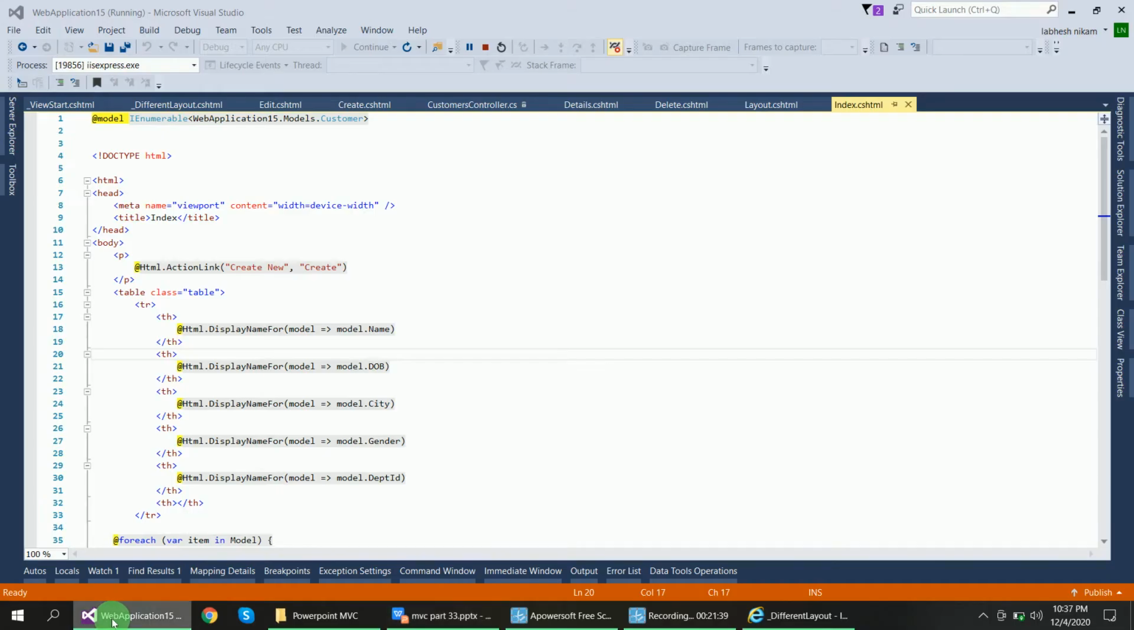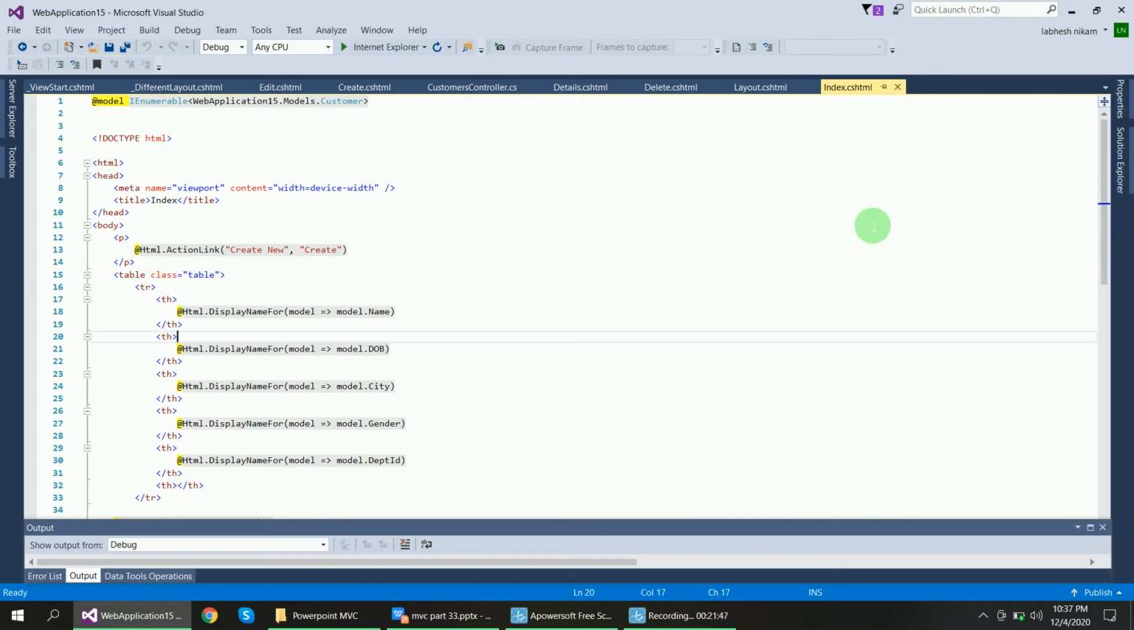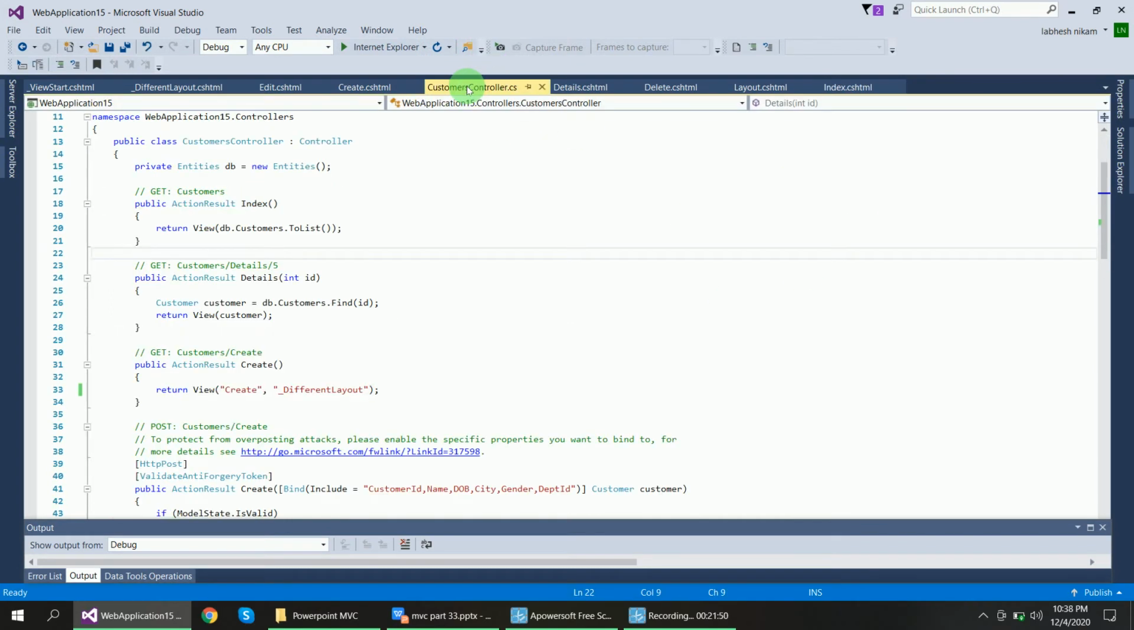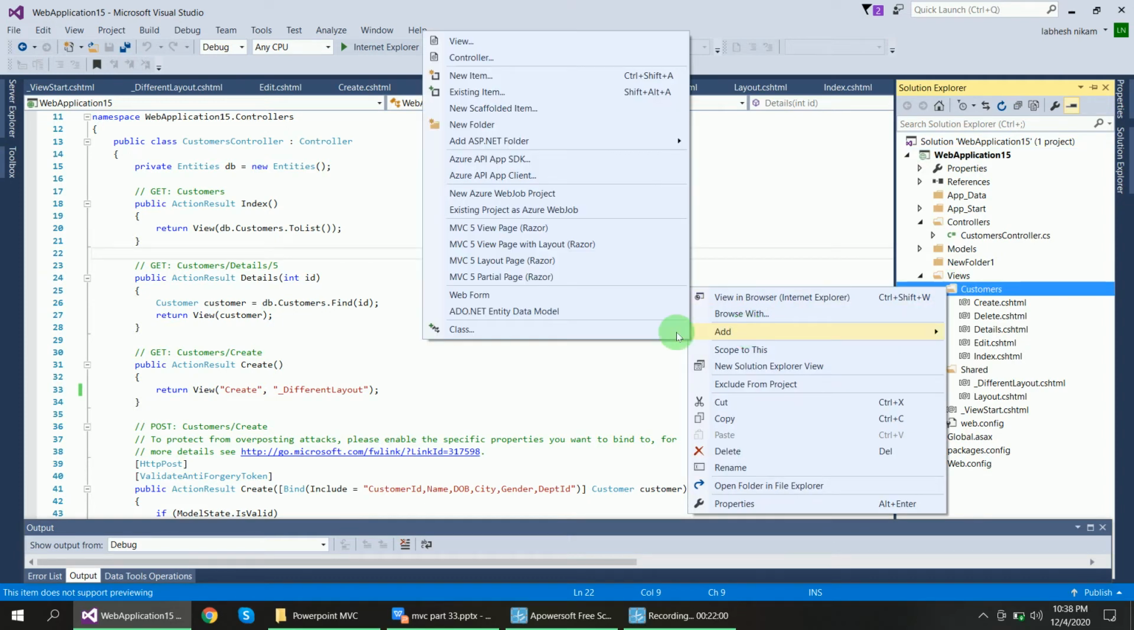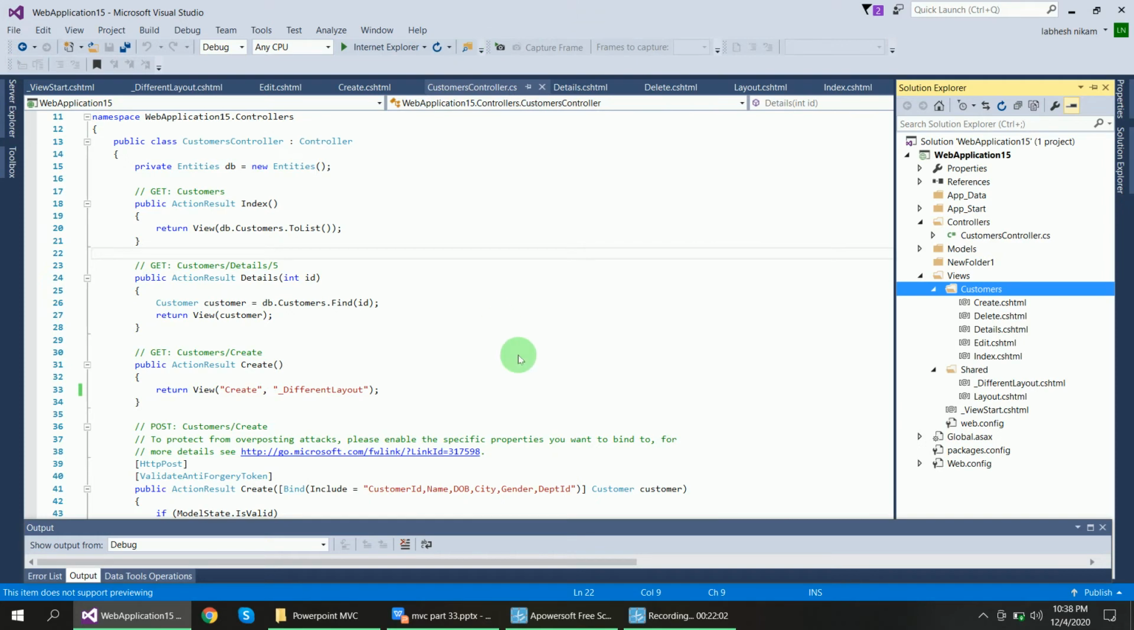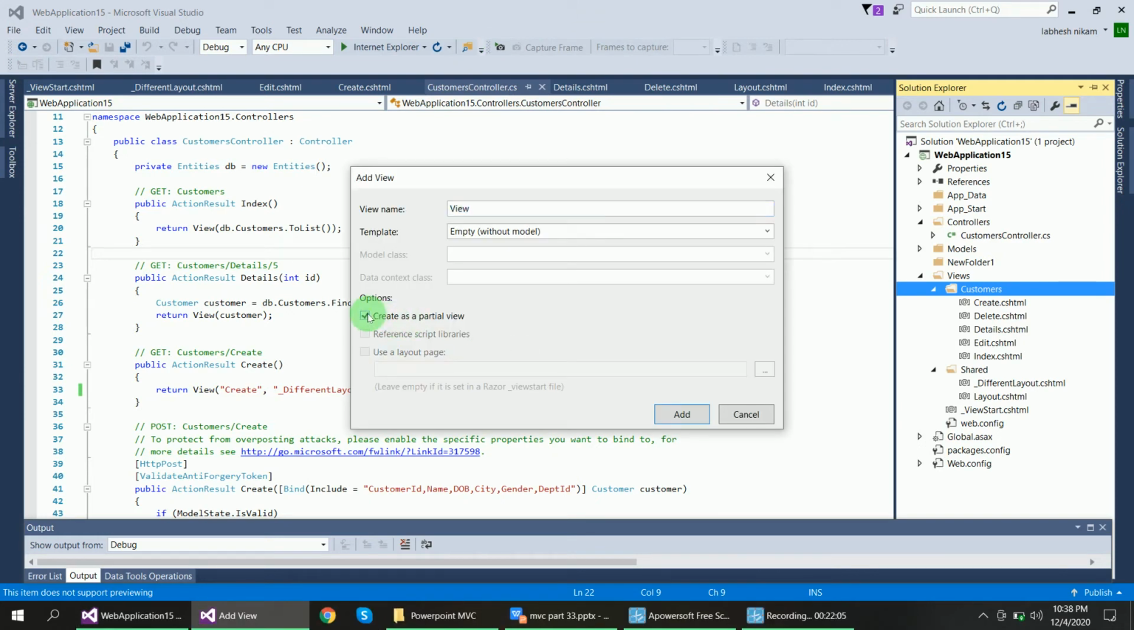So let's check how to prevent a partial view from using layout.cshtml or viewstart.cshtml. For that, let's create a partial view. Go to the customer folder, right click on this, add, create view, select create as a partial view, right? So I will give the name customer partial. Okay, this is my partial view.